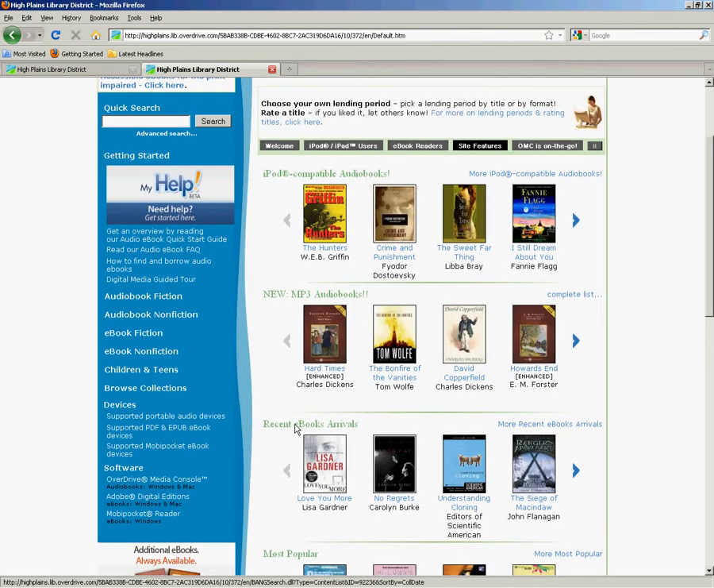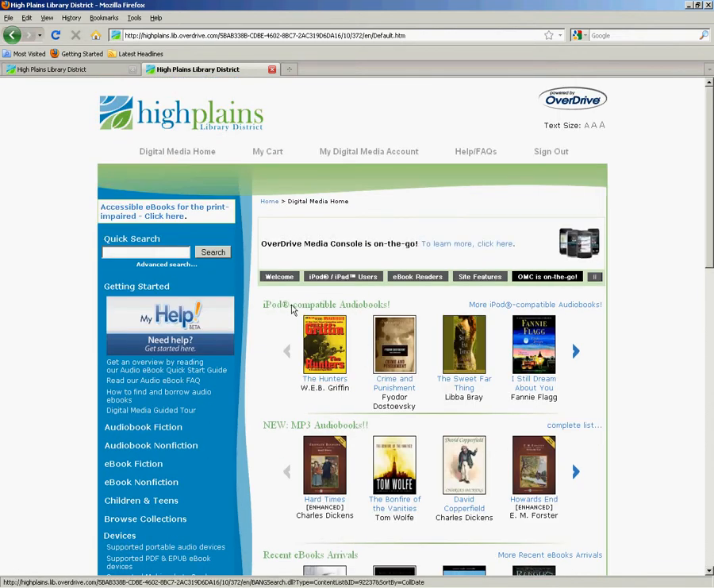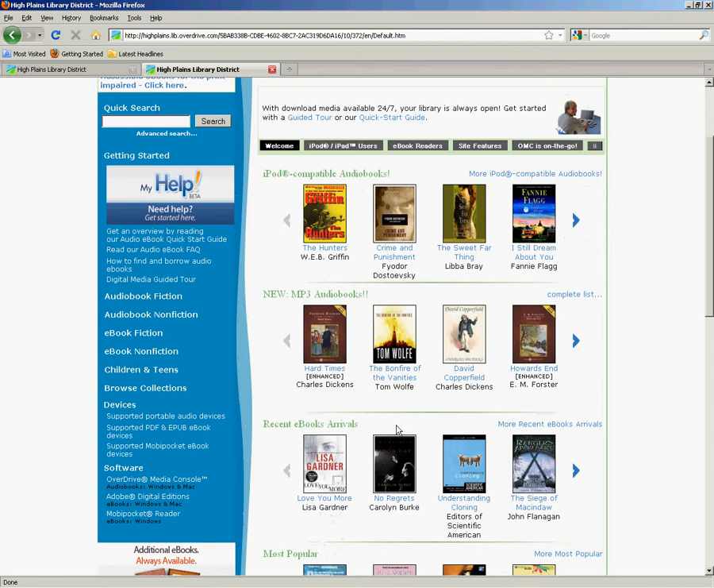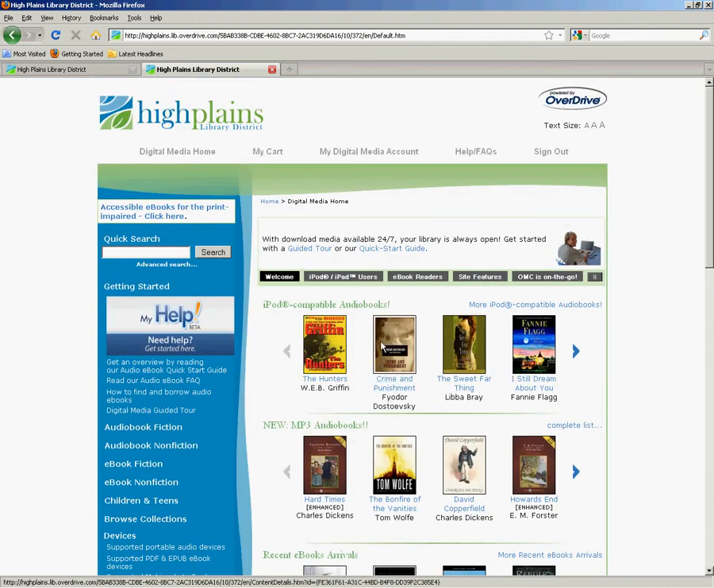So if you have something like a Nook or a Sony e-reader or something along those lines, you want these ebooks. If you're going to use an iPod or an MP3 player or something like that, audiobook. So make sure when you're searching that you are looking either at an audiobook or an ebook, depending on what you like. That's covered a little more in the second video about searching.